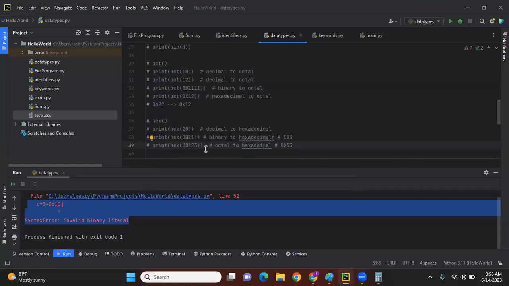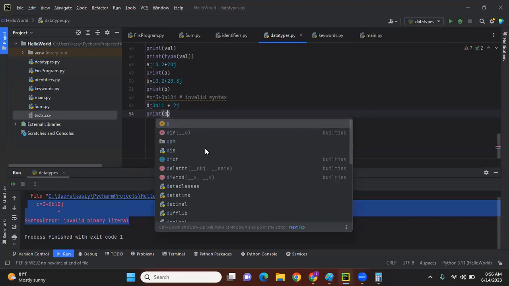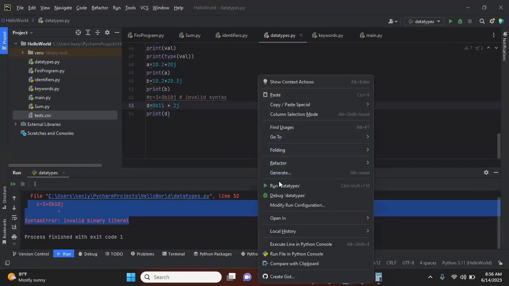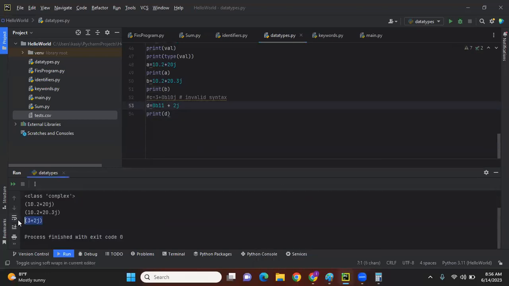Sorry, I'm giving a D. T. If you print t, it has to print 3 plus 2j. Can you see here? So the point here to prove is, in the real part, it can be a binary form, or octal form, or integer form, or a floating point form. But if you go for the imaginary part, you should give only the decimal form or floating point values. Other than that, nothing is allowed.